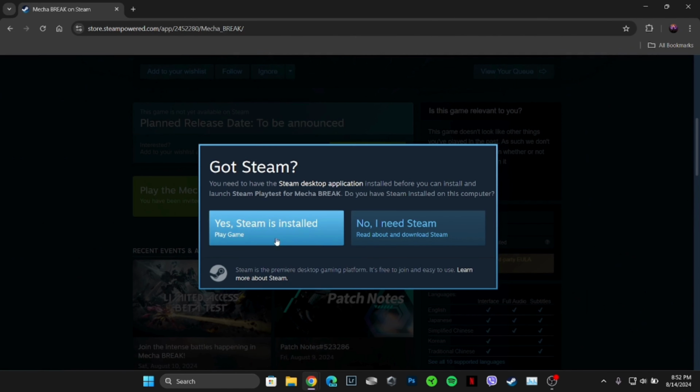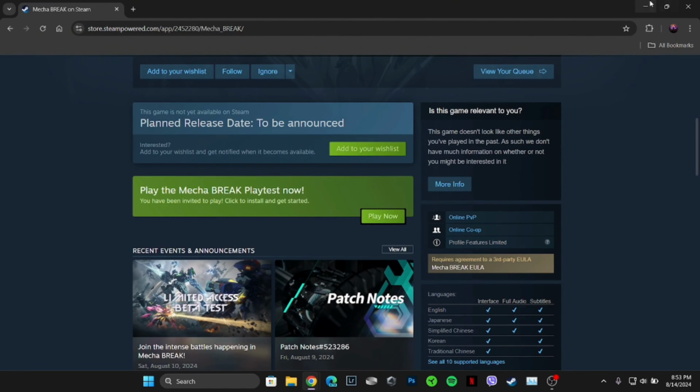This interface will pop up on your screen. In order to play this game, firstly you need to have the Steam desktop application installed on a device. Once you install the Steam application on a device, log into your account and then search for this game. After that, once again tap on play and then you'll be good to go.